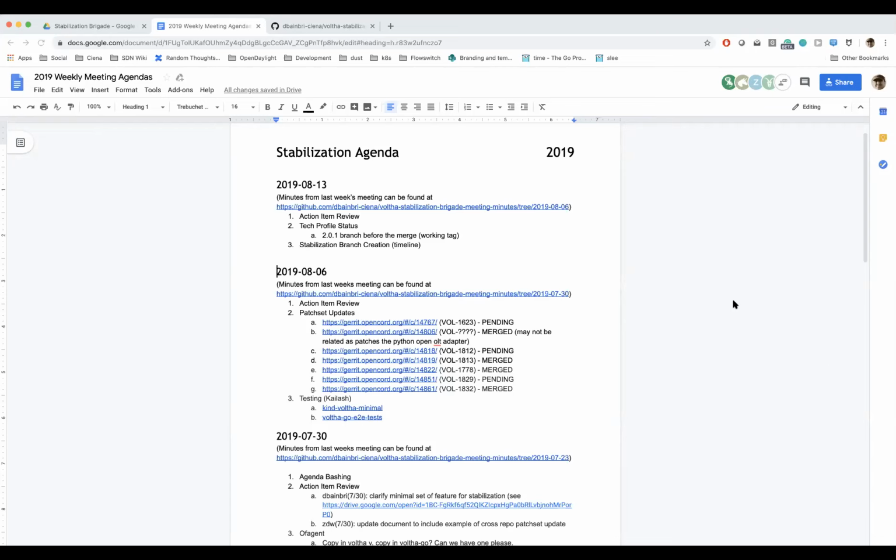Matt, just out of curiosity, for your testing, have you run this on a Kubernetes cluster or just on Docker Compose? Just on Docker Compose. And that's both for hardware and for BBSIM? Correct.